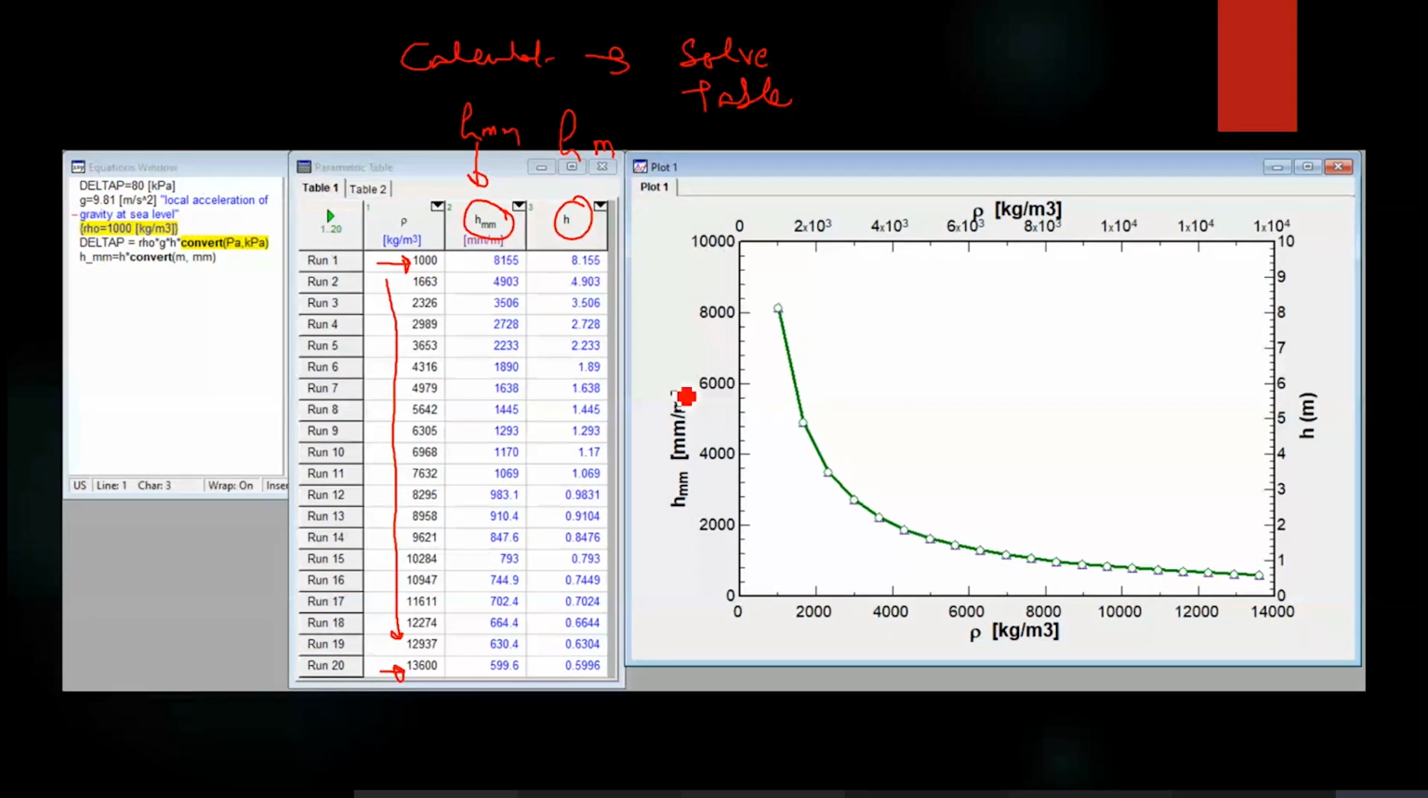Now I can plot HMM against density using the plot tab, and I can also plot the density against H on secondary y-axis and secondary x-axis using the plot function. Clear enough? Yes, sir. All right.